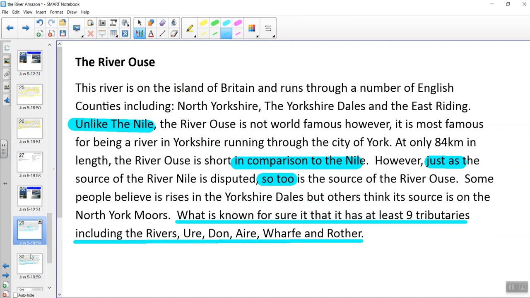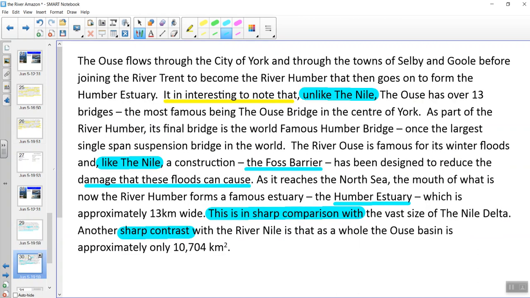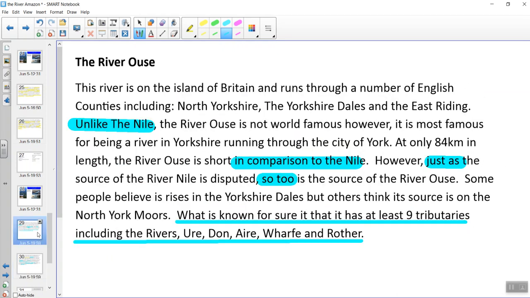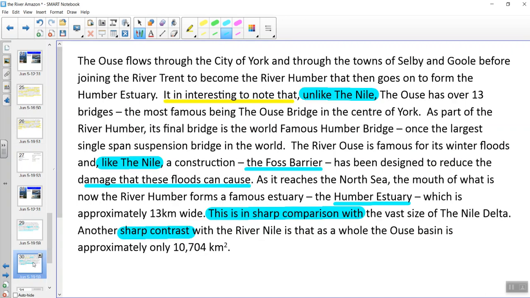And because we've kept the structure the same, it's compared immediately with the Nile. But also, I've used some of these fancy phrases that help with the comparison. Like the Nile, unlike the Nile. In sharp comparison, in sharp contrast. And we've also got just as the source of the Nile, so too. I like that one. Just as, so too. That's a nice one to use.